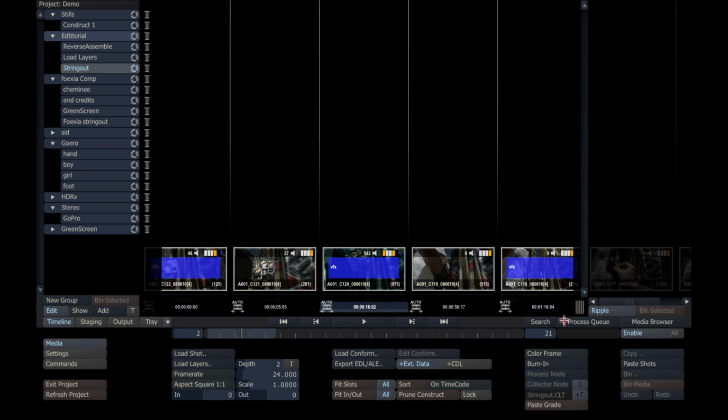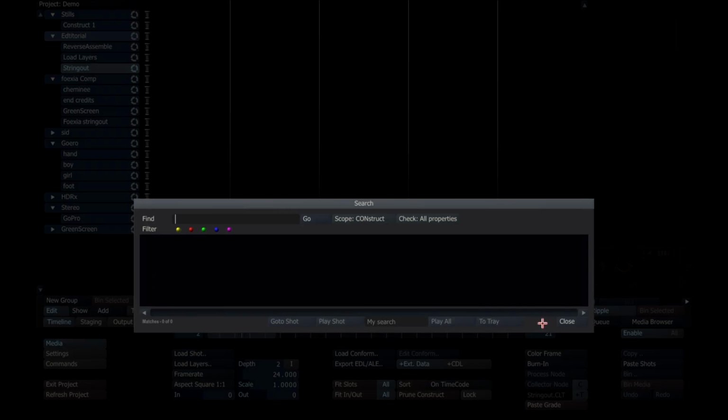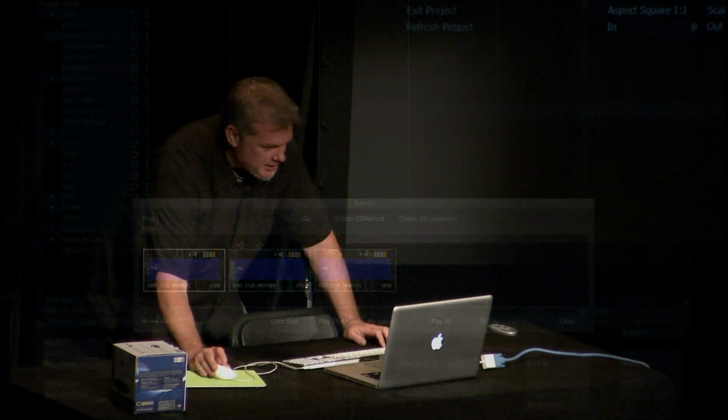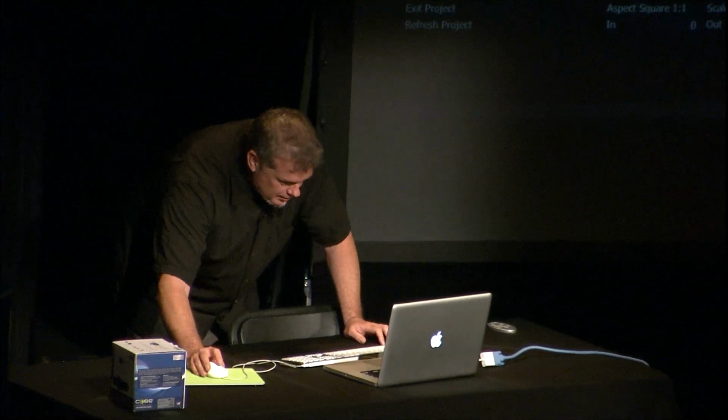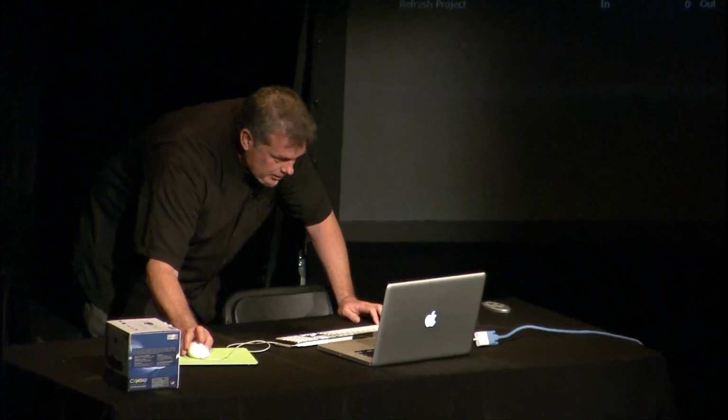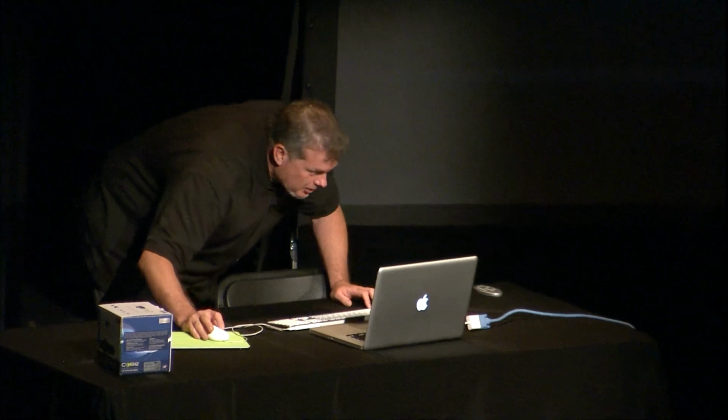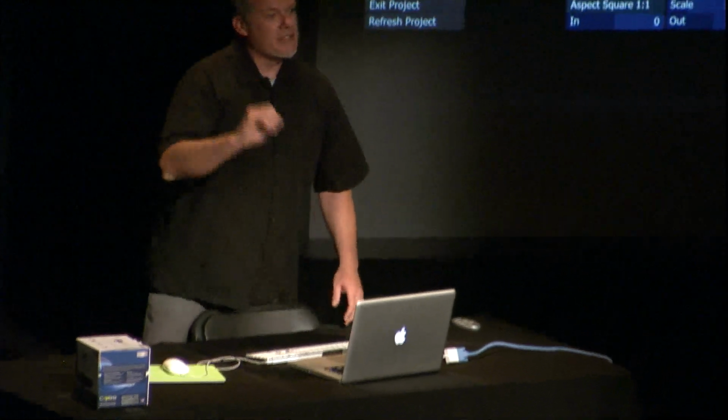And if I need to, I can search through all of my timelines, my different constructs, my whole project, and I can find anything that is blue. So I'll just turn off these other colors, or I can type in the word VFX, and see it pulls up just my blue shots. And then if I close this, I have a new construct called my search, and it's got just those shots. So those can be sent out.